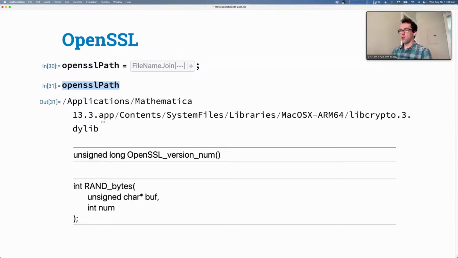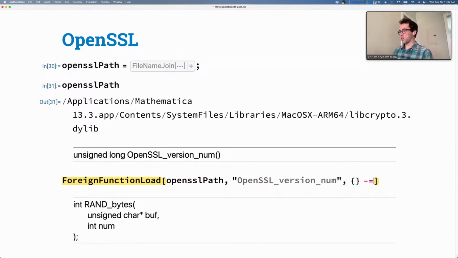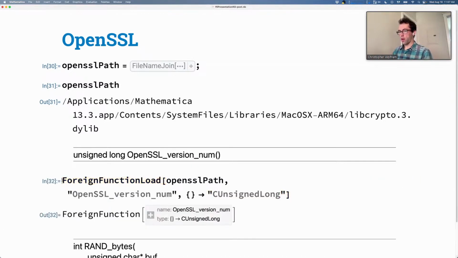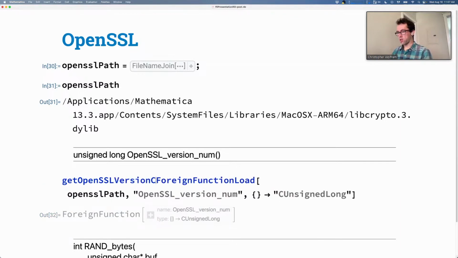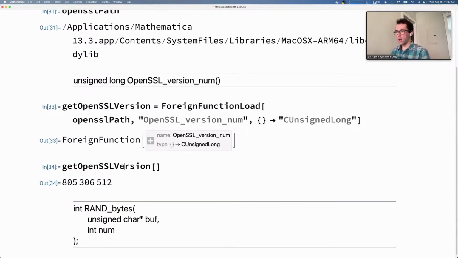There are a few functions in OpenSSL that we're going to look at. The first one is very simple: OpenSSL_version_num. This is pretty similar to the add-one function that we loaded before. It's ForeignFunctionLoad, give it the path to OpenSSL. The function is called OpenSSL_version_num, and the type signature is that it takes no arguments and returns a C unsigned long. We'll call that getOpenSSLVersion. Now if I call getOpenSSLVersion[], it returns this number, which represents the version of OpenSSL that we're running.